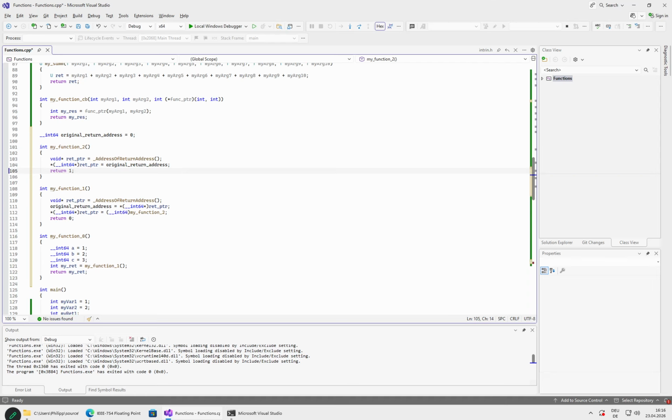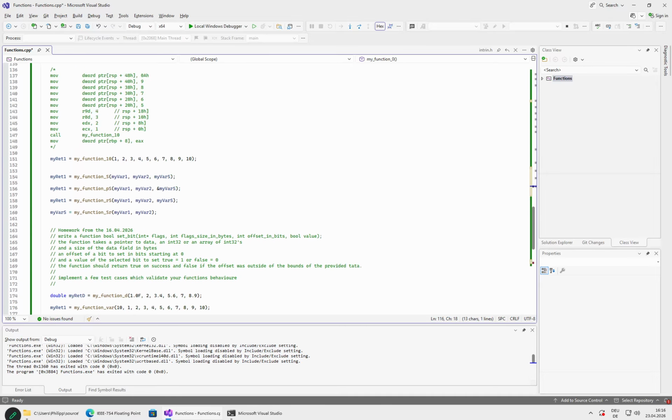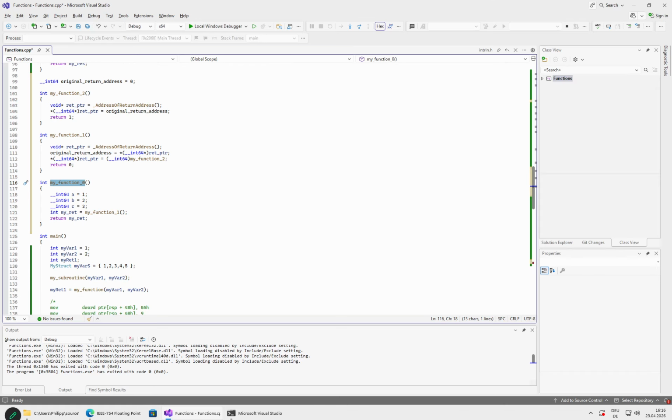So normally, of course, if you wouldn't mess with the return addresses, the control flow would be like this: you call function 0, which calls function 1, which calls function 2, and then when function 2 returns, the control goes back to function 1, which then returns, giving control back to function 0, and when function 0 then returns, it gives control back to the calling function. What will happen here is different.